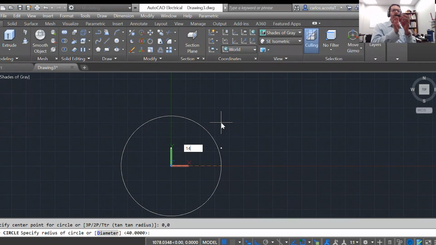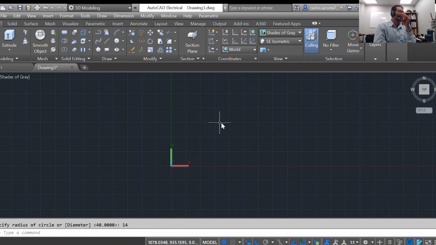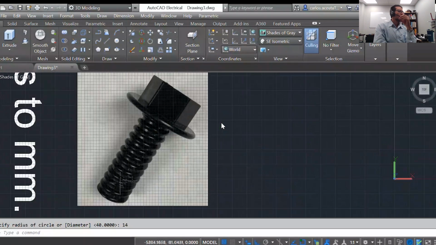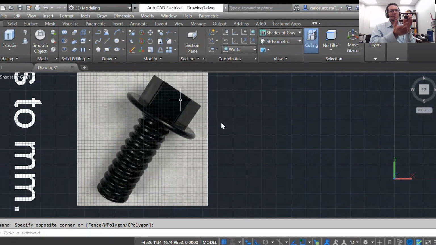So if you notice, this part right here has a combination of objects. So first we have a cylinder, we have a disc, which is this part right here, and then we have a polygon with six sides. Then we have a cut, which consists of two rectangular shapes cutting through the head of the screw.